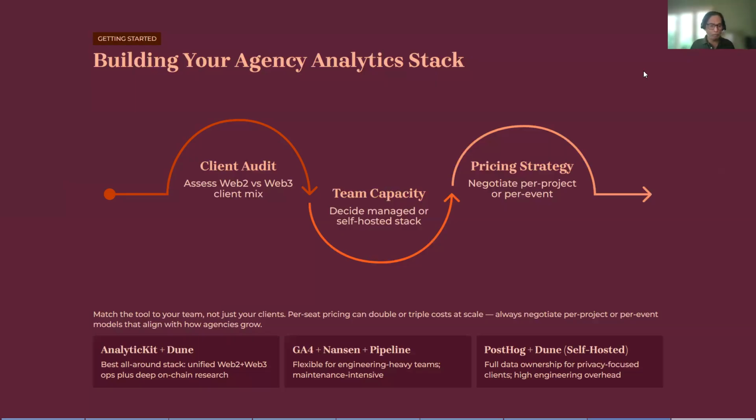Analytic Kit plus Dune, that's the best all-round stack. You can unify both the Web2 and Web3 data. Or another option is you can use Google Analytics 4 and Nansen, and then you can build your own pipeline. If you are an IT team, you are able to do it. Or you can use PostHog plus Dune, if you are self-hosting it. That is another option.